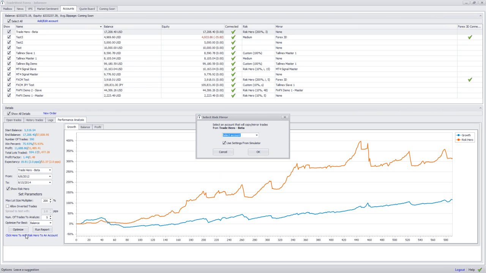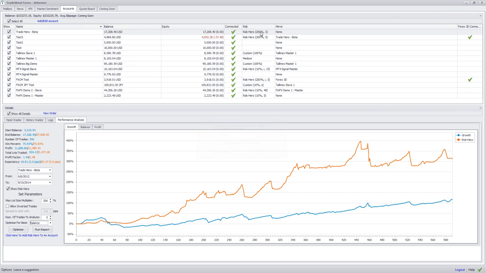And once you've added it, it's really easy to apply to an account. As soon as I've run that simulation, all I do is tell it, okay, select an account that you'll copy the mirror trades to. Okay, so let's say I want my new test 3 to copy my Trade Hero beta account. And I've already got the settings there. I just tell it to use them, and I hit OK. And then it's going to automatically apply the settings to mirror the Trade Hero beta account with the settings that were optimized to my test 3.